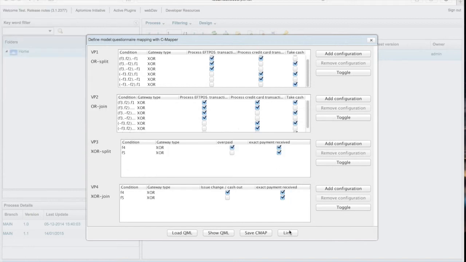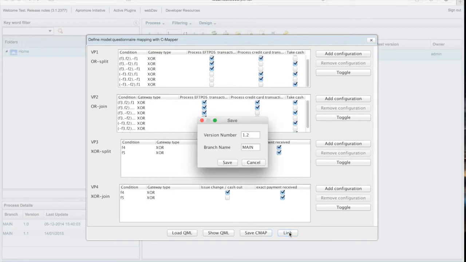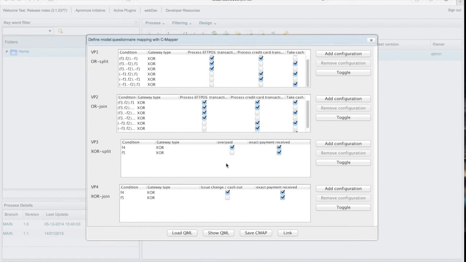And the last step we need to do is this link button. What this will do is this will take the process model and will add a link so that the process model can say, oh, I've been mapped. I have a questionnaire to model mapping, right? It's over there. It actually stored as a URL that points to the WebDAV. And while you could edit by hand, this is exactly the kind of thing that computers ought to be doing, because it's hard to get that URL correct by hand. So it bumps the version number up from 1.1 to 1.2, saves it for us, and we're done.